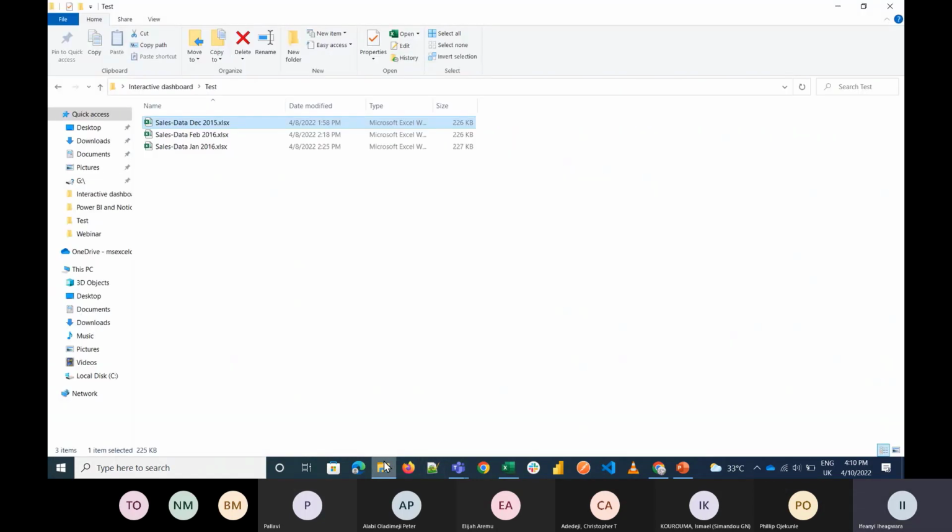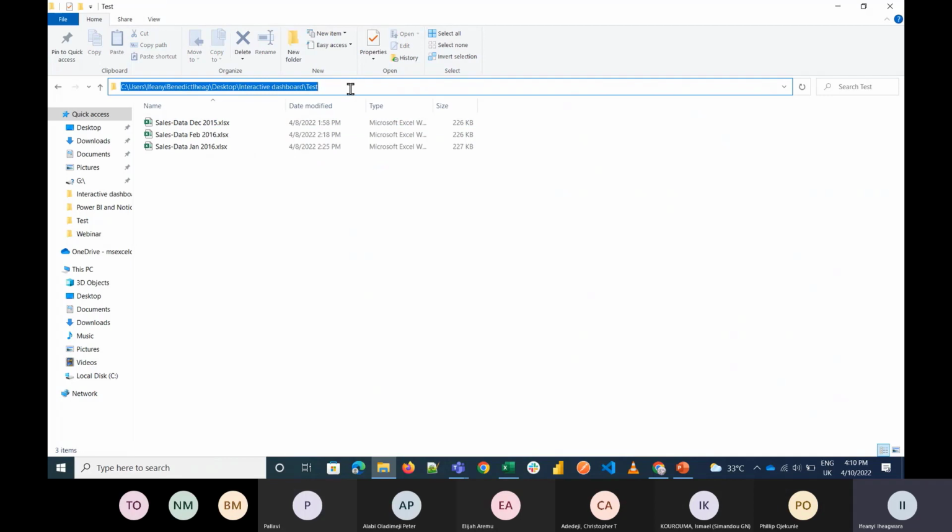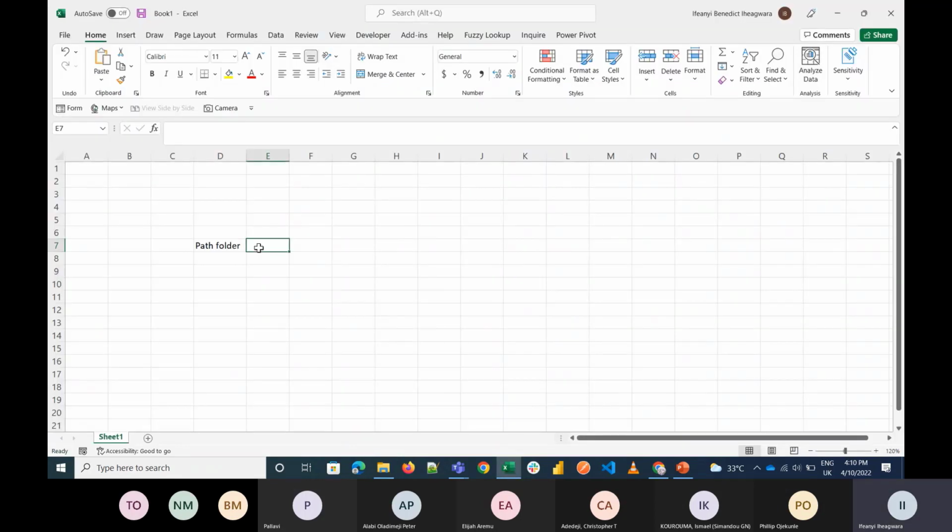So every period, whenever, like December 2020, we added data here, February 2020, we added data. So we keep on adding data month to month in this particular folder. So I'm going to copy the path of this folder, I'll go back to my Excel sheet and I'll paste it here.